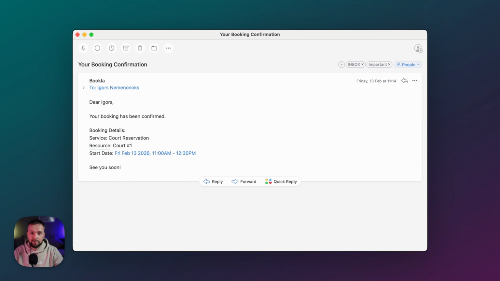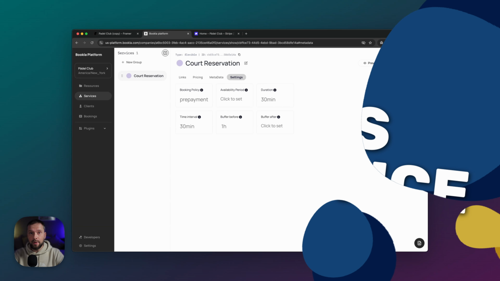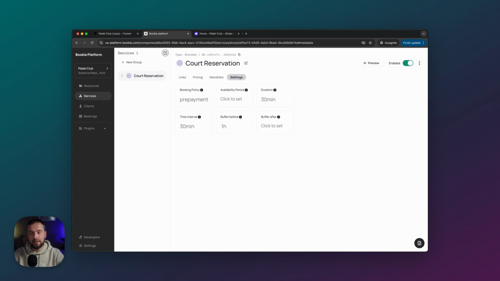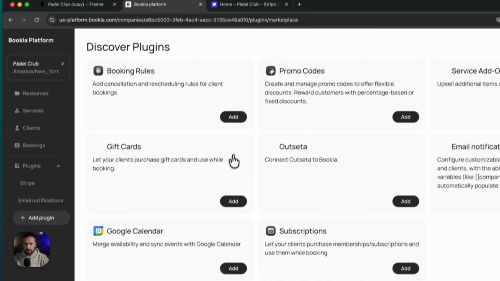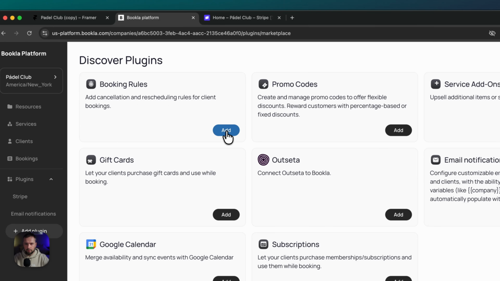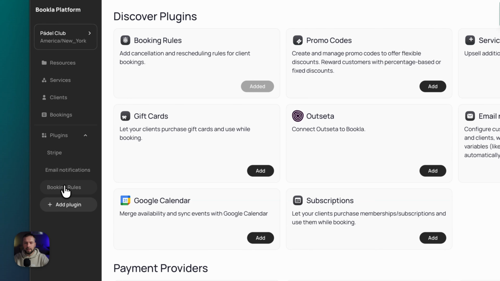Now let's give our clients an option to modify and reschedule bookings themselves. For that purpose, we need to use the Booking Rules plugin. Let's go to the Bookla platform. If we want our customers to be able to manage, like cancel or reschedule, their bookings themselves, we need to activate the Booking Rules plugin. Let's go to the plugin section, click add plugin, and right here we have Booking Rules. Click add, and the plugin has been added.